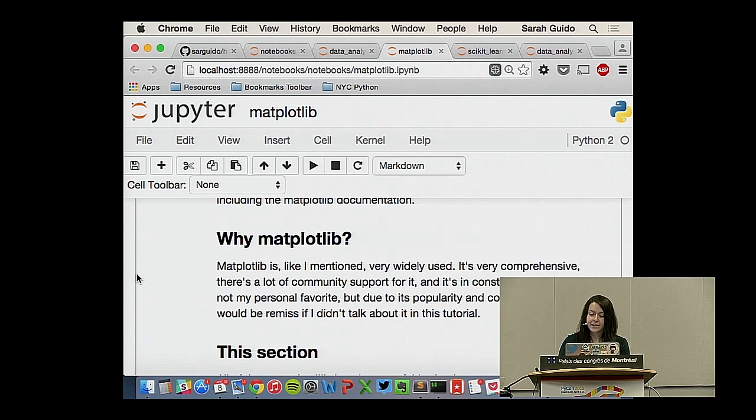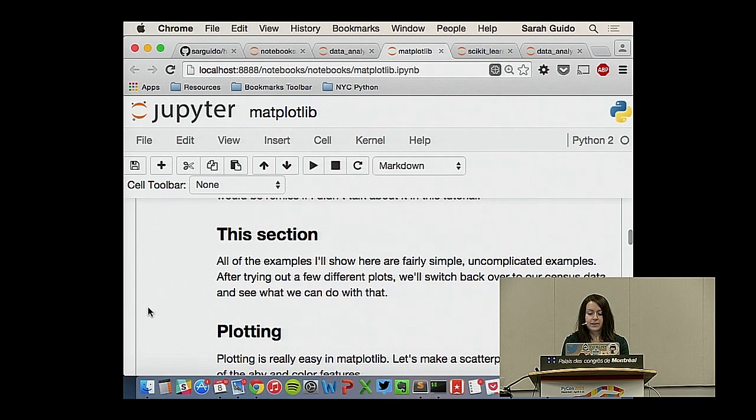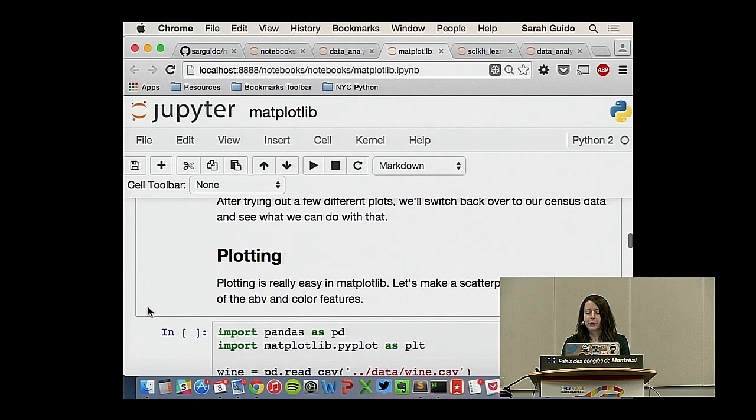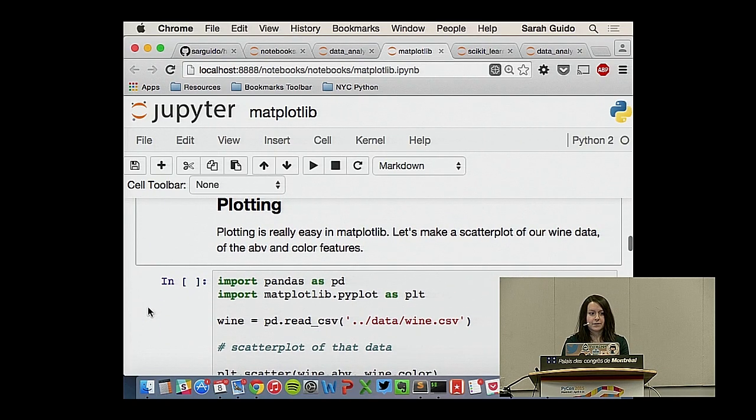There are some other really great visualization libraries out there for Python, but right now Matplotlib is most extensive in terms of scientific graphing stuff. Okay, so this section, these are all very simple, uncomplicated examples. Then eventually we'll go back to our census section.